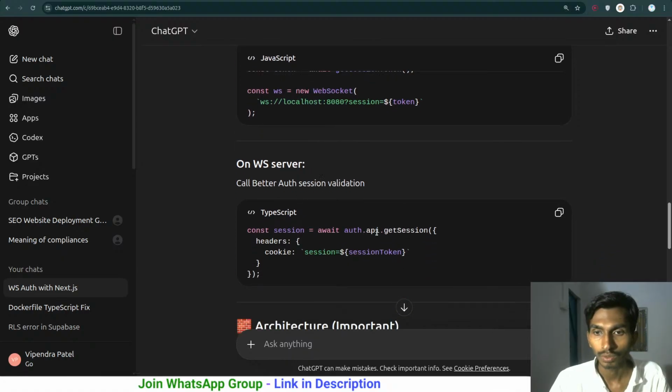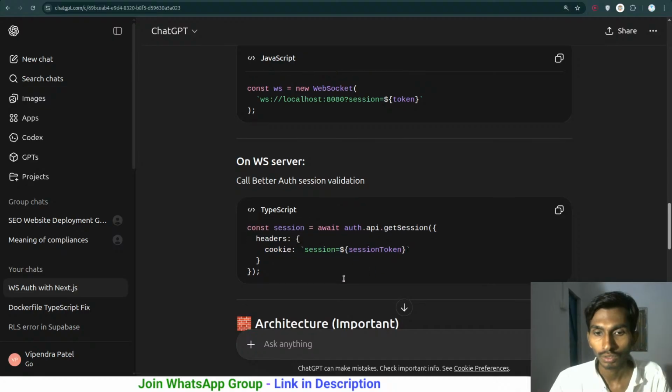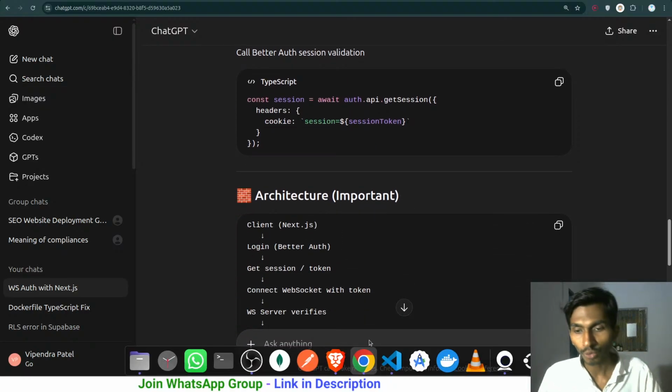On the WebSocket server, once I have this, call Better Auth session validation: auth.api.getSession, and the headers are going to contain the cookie session token. Okay, let's go with this.